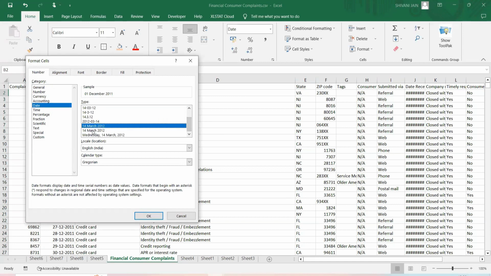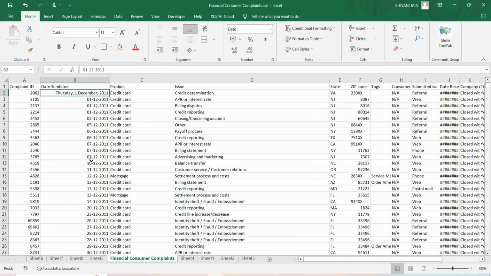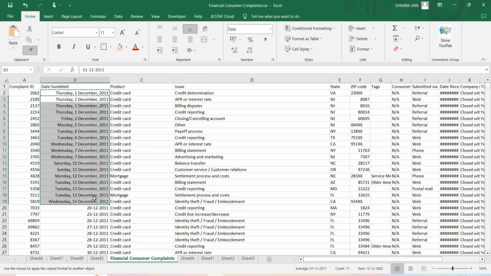14 March 2012, Wednesday, the entire day you want to print. For example, I want this date format. As of now, the date format is this, but instead of this, I want this. Press OK. See, the entire date is coming in this format. In this way you can play around with it, so whatever date format you want, you can do this.